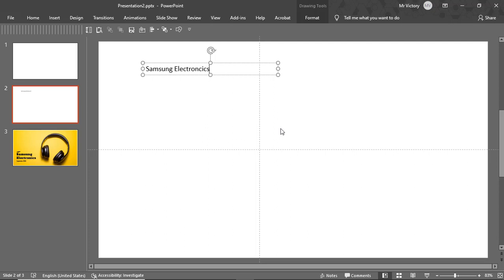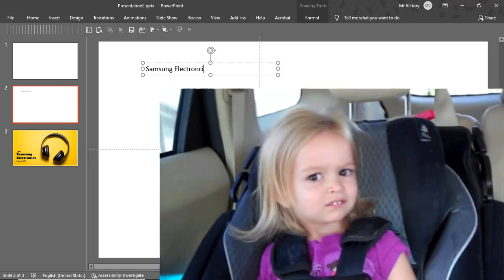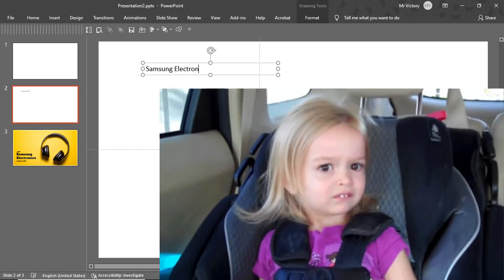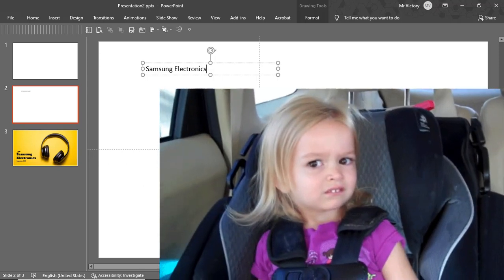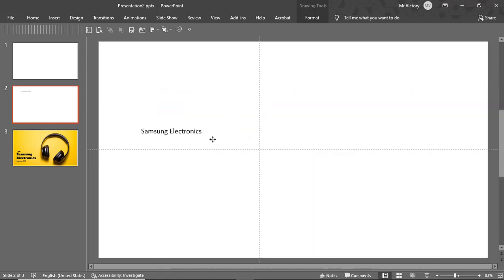Wow, I was confused there. I was like, what am I spelling? Samsung Electronics. Okay, so now we have our text.